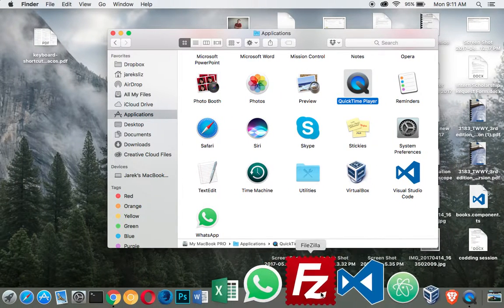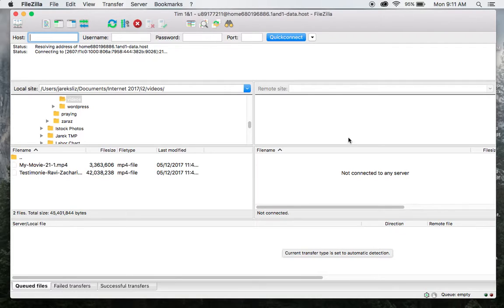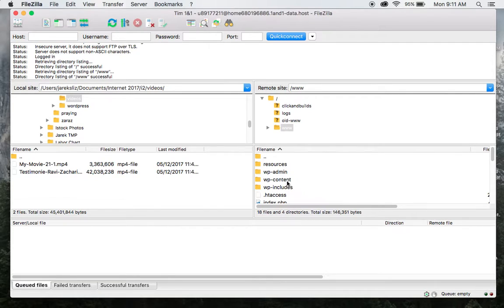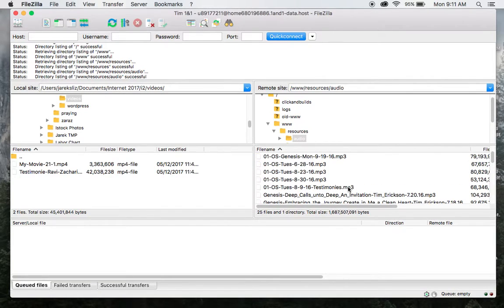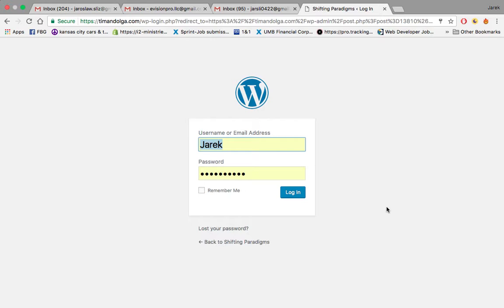Let's start with FileZilla. Nothing's changed with FileZilla. You still have to go to the hosting where you've got access, log into the website through FTP, and you are probably in the resources. You just add the audio file somewhere here. But let's say you already uploaded this audio file. So let's head over to the website. You go to tim.olga wp admin, and you just log in to the dashboard.